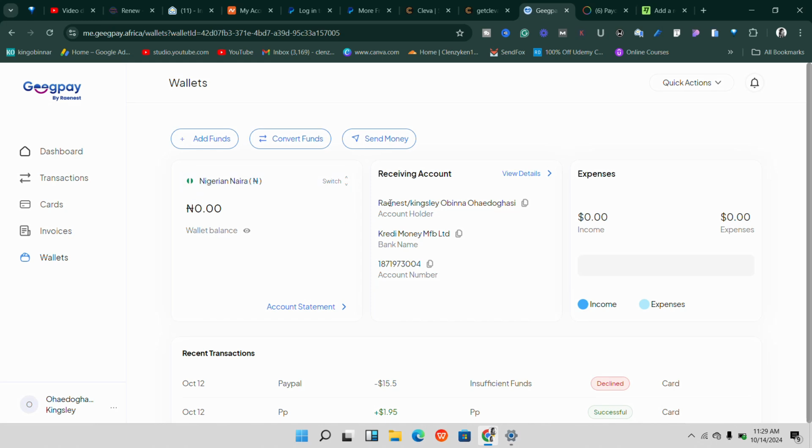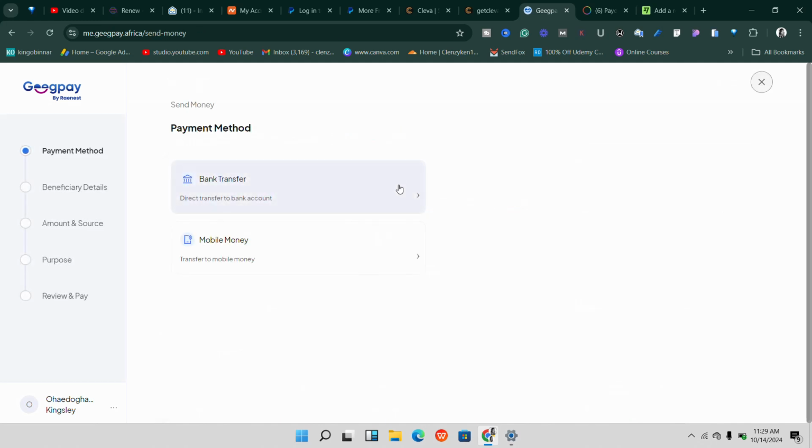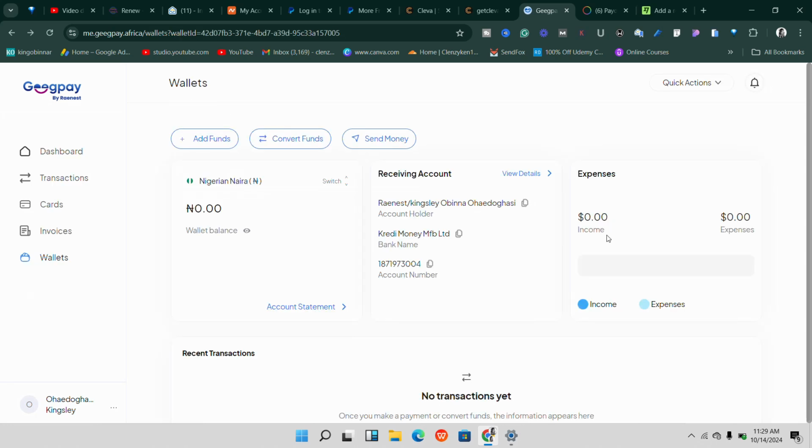So from this wallet, your NGN wallet, after you've converted the funds to NGN, you can now click on send money, and the money will be transferred to whichever account you've preferred and use for all of these transactions. So that is how I was able to withdraw my money, which is less than $50, from Payoneer. That's how I was able to withdraw the money.